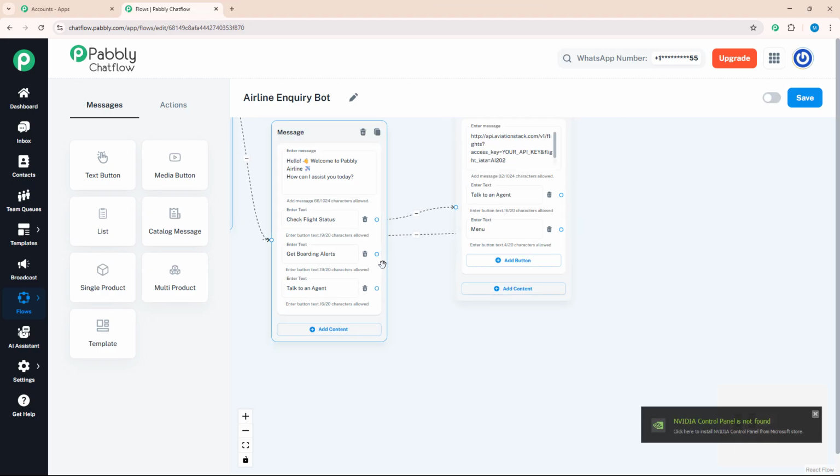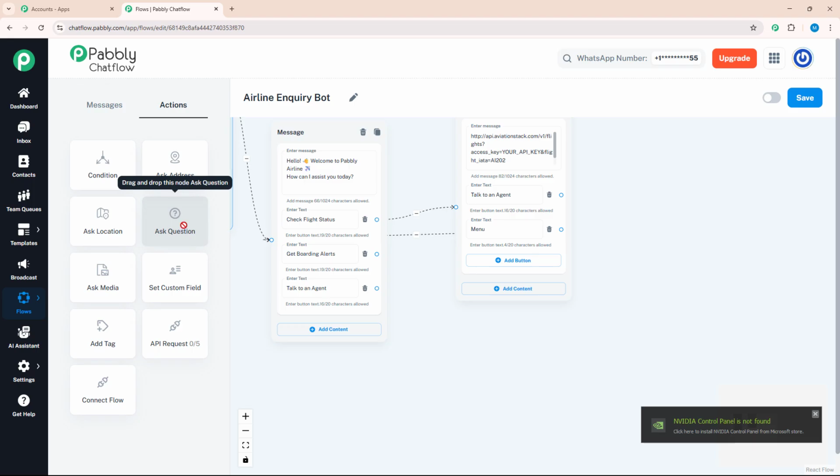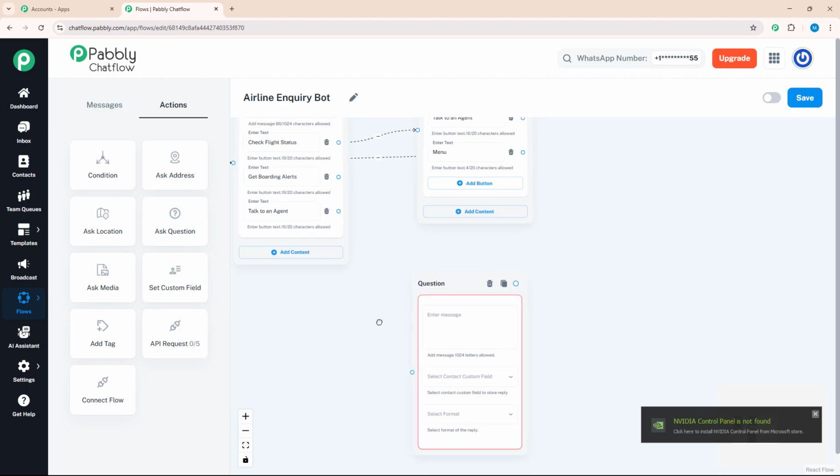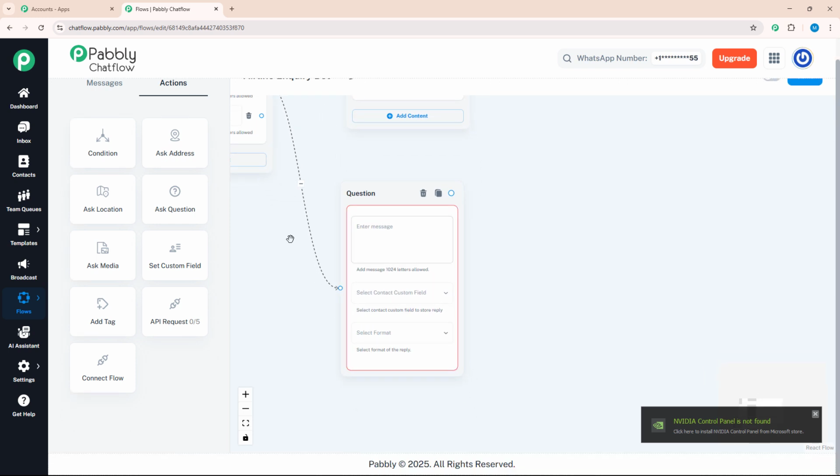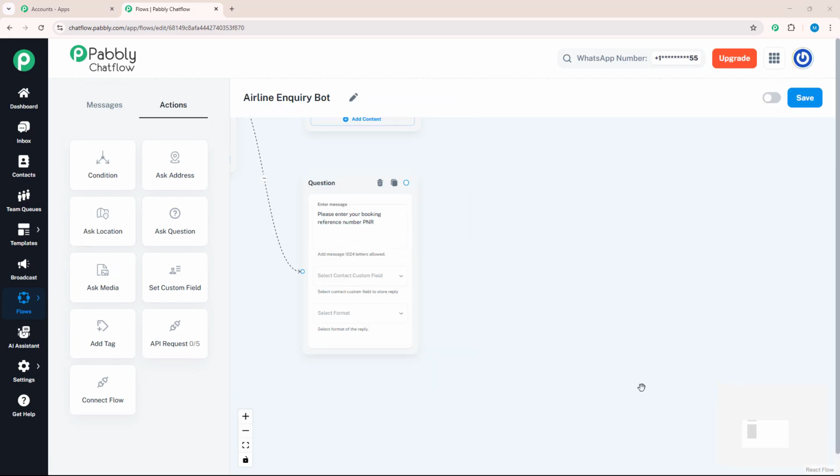For the next action button, which is get boarding alert, I need to ask a few questions to my customer. I will go to the action section and drag and drop this ask question button over here. After that, I will connect my boarding alert with this question. That means as soon as someone clicks on this button, a question will be asked to them. Here, I will enter a message, for example, please enter your booking reference number, which is PNR.